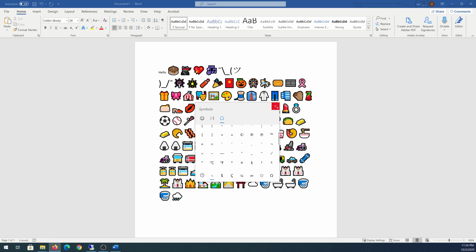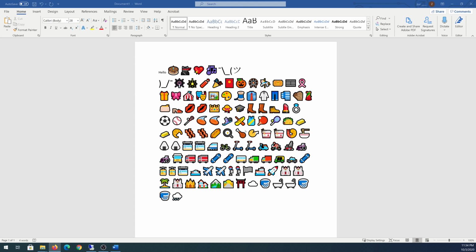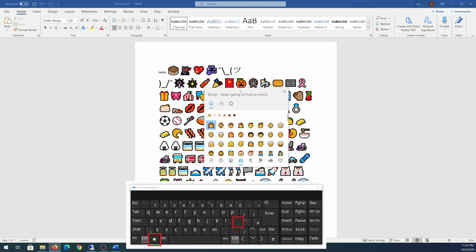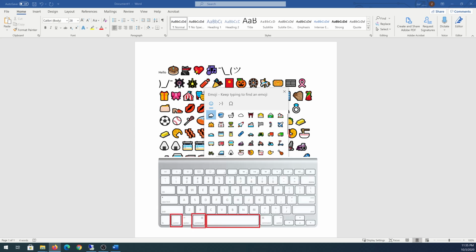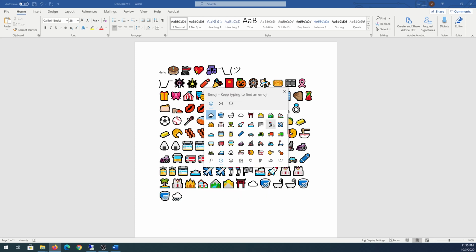And the second way, if you close this, if you click on Windows key and semicolon at the same time, and the same thing, you'll get the screen, and then you can go through different tabs, and then you can find all kinds of emojis that Windows is offering. And if you are using a Mac computer, you can click on Control, Command, and Space, and then a similar window is going to pop up with different kinds of emojis.